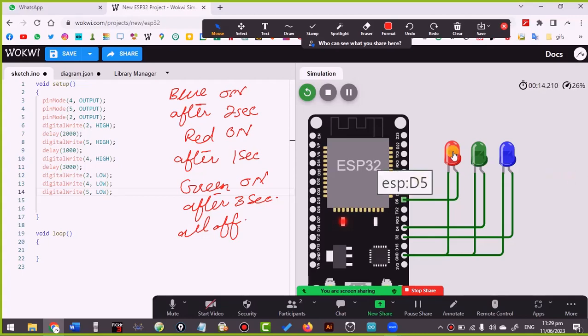You can connect a fan instead of the red LED. You can connect your AC instead of the green LED. You can connect a washing machine instead of this blue LED. If you can turn on these, you can turn on your different appliances.